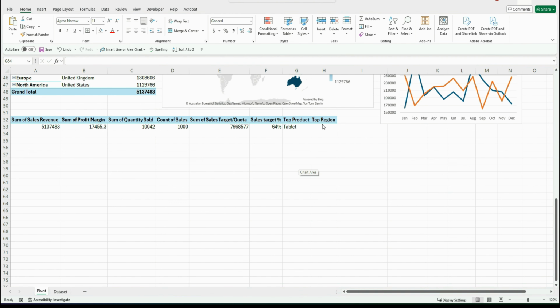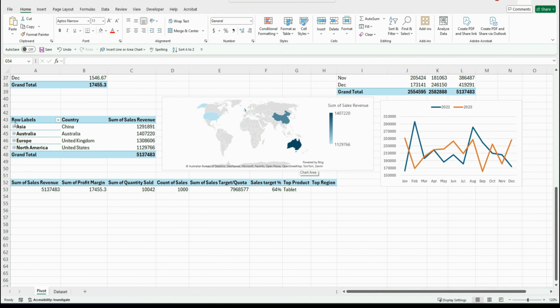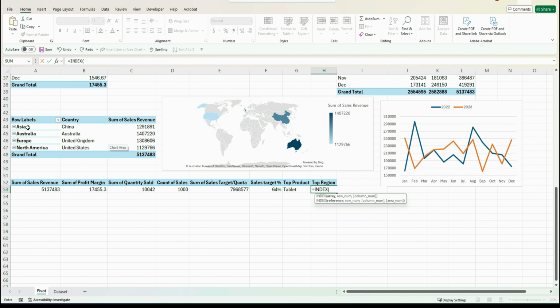To identify the region with the highest sales, we will need to use a bit more comprehensive and precise approach, as the pivot table displaying sales by region is not sorted. So to do this in cell H53, we will begin by typing an equal sign followed by index and an open parenthesis. Inside the parentheses, we will specify the range of cells from which we want the index function to return the region with the highest sales. For this, we will use the range of cells from A44 to A47.